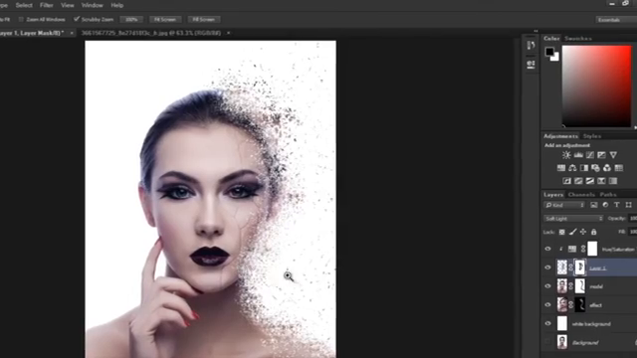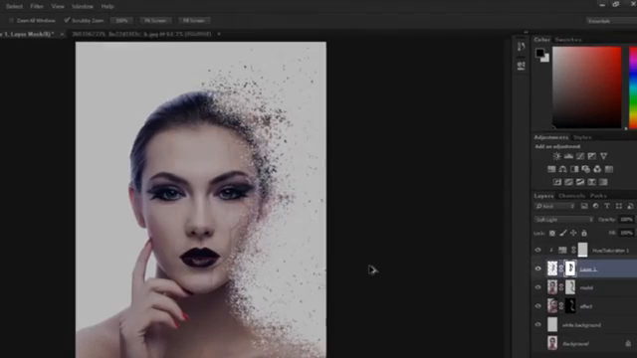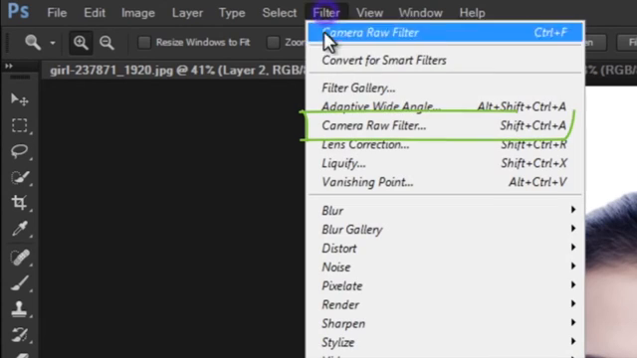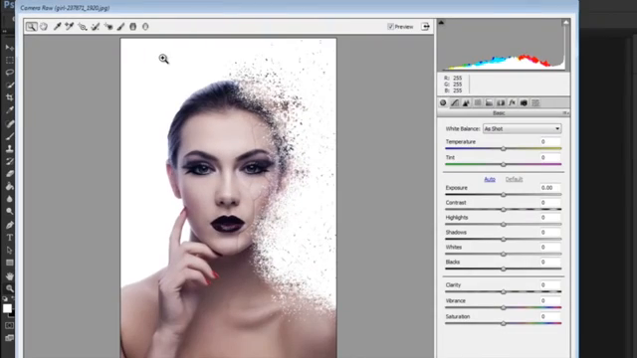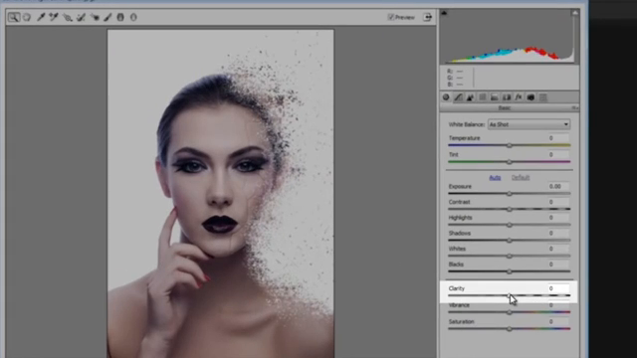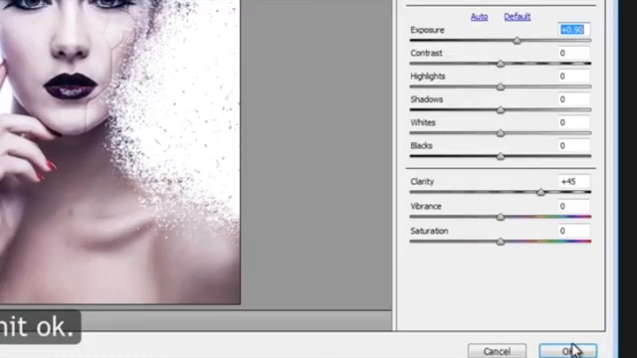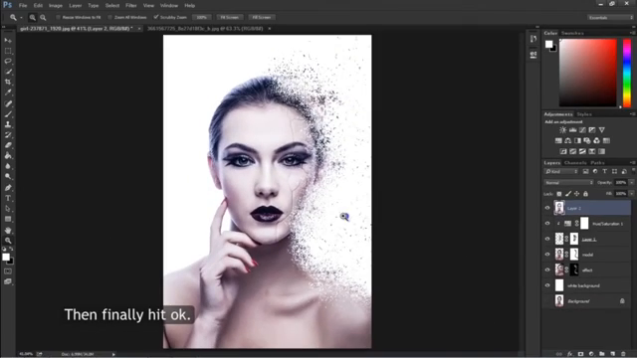Now we merge all the layers together by pressing Ctrl, Shift, Alt, and E, and bring the new layer to the top. Go to Filter and select Camera Raw Filter. And I'm going to increase the clarity to about 45. And I'm going to give it a bluish color by dragging the temperature slider a little bit to the left. I'm also going to turn up the exposure a bit. Then I hit OK. Now I think that looks fantastic.